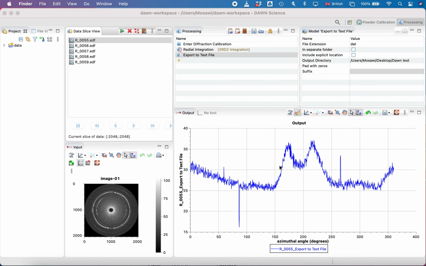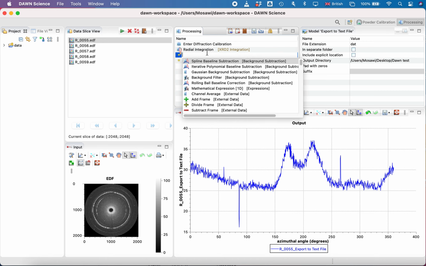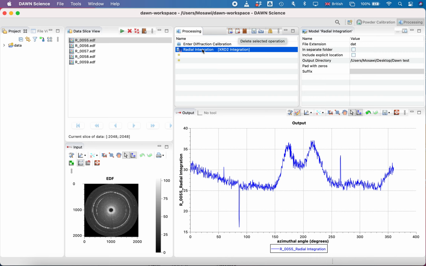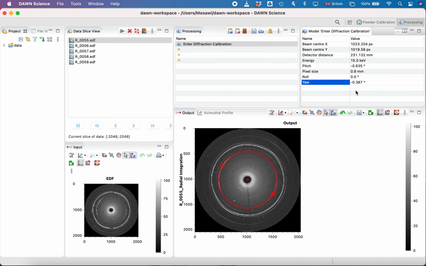Now we will learn how to do a different type of integration, which includes the full diffraction pattern rather than a single reflection. To do this, we will need to remove some functions. To remove any of these functions, we click on the minus button there, and now it's removed. Then the minus button again to remove the radial integration. Now we leave the diffraction calibration because we are happy with our calibration parameters, but we need to insert a different function.